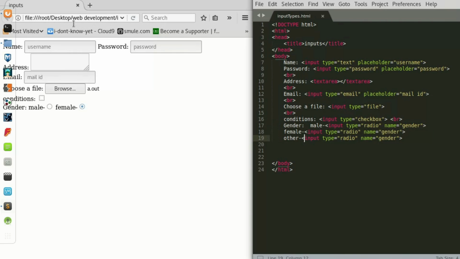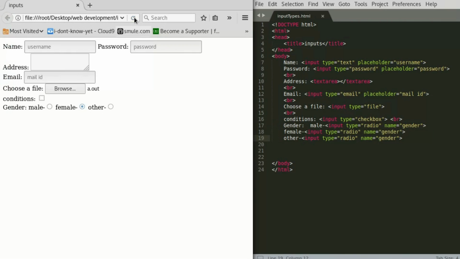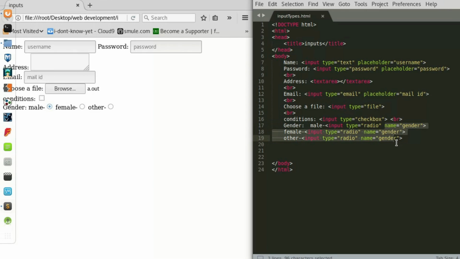Okay, so save it and refresh it, and here you have three options and you can choose only one of them. So you have to give all of them the same name. Okay, so like I gave them the name gender.